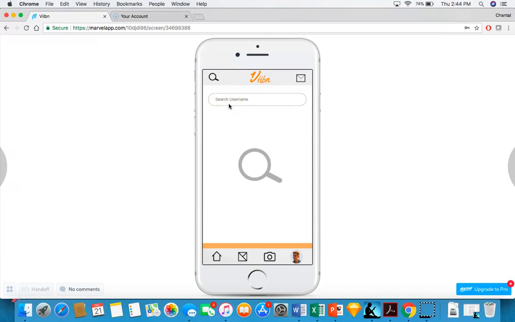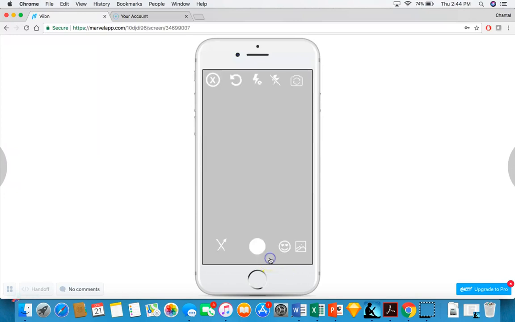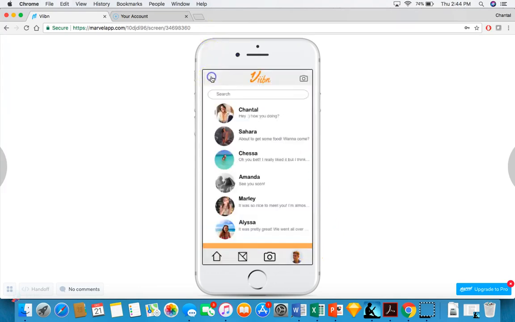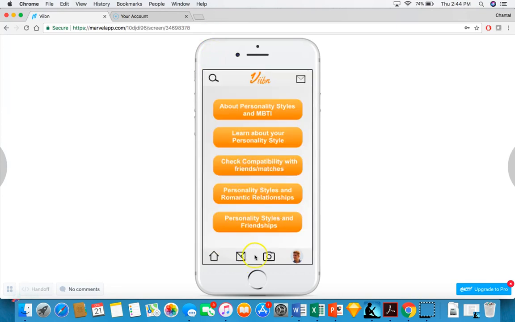Here, you're able to search other usernames, like I mentioned before. If you have a friend that's like Sarah123, you'll be able to search her up right here and she will pop up immediately. And then this is just a button for you to take photos. And then another cool feature that Vibin has is that you're able to add stories to your profile. So here you can add a photo or a brief video. And once you do that, let me just go back here. Once you do that, it will actually show a little circle around your profile photo.